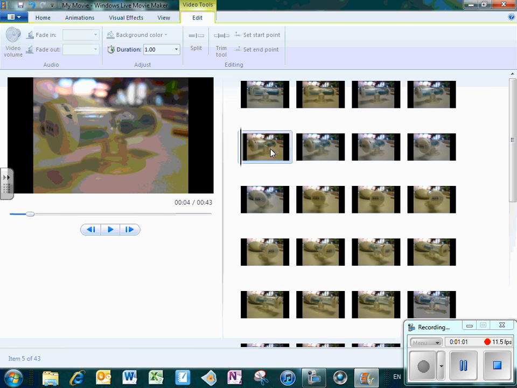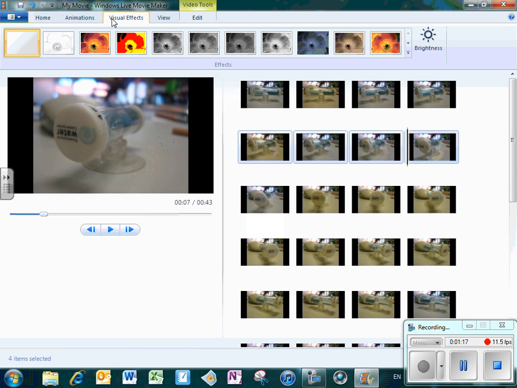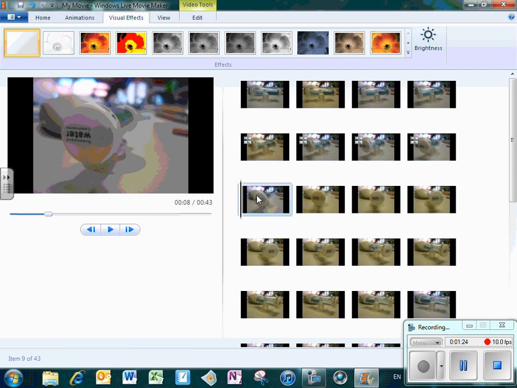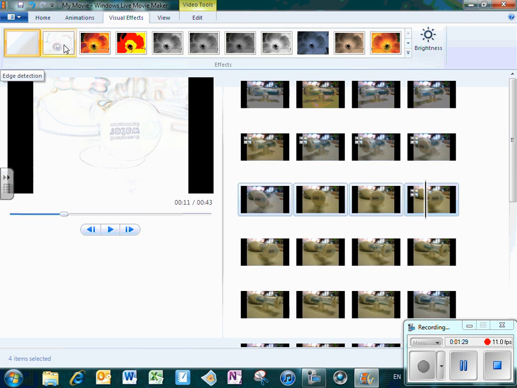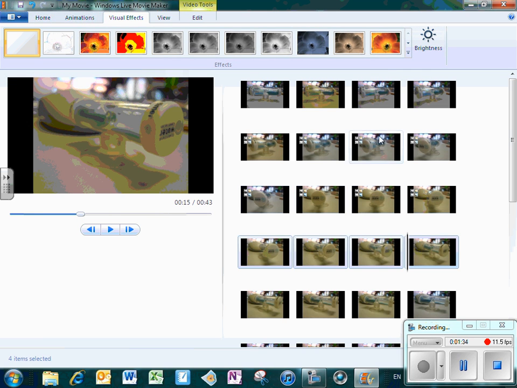I'm going to click on this picture here, and holding down the Shift button on my keyboard, I'll select the image at the end of that row. So these 4 images are now selected. I go to Visual Effects, and I want to change how those pictures are viewed. I'll try this guy here, click on it, hold down the Shift button, and I'll give those images a different effect. The next row, I'll choose that one, and I'll choose this effect here.